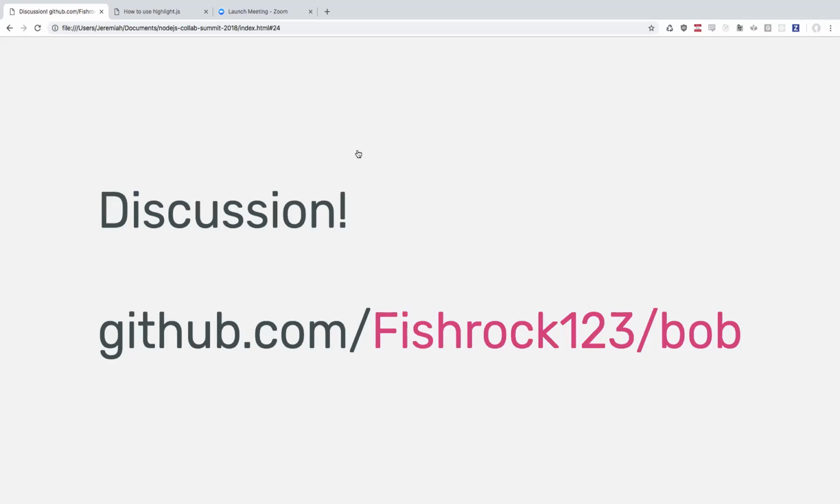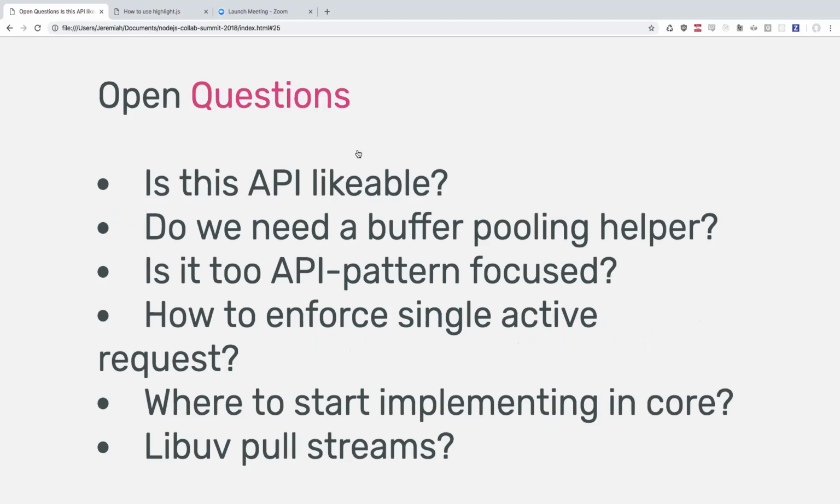Sure. I'm gonna very quickly just go over my own open questions. It'll take just a second, and maybe people can think about them for the future. Obviously, is this API likable? It's been mostly me working on this, so I don't really have a gauge of the room in my head. So I need to know that.